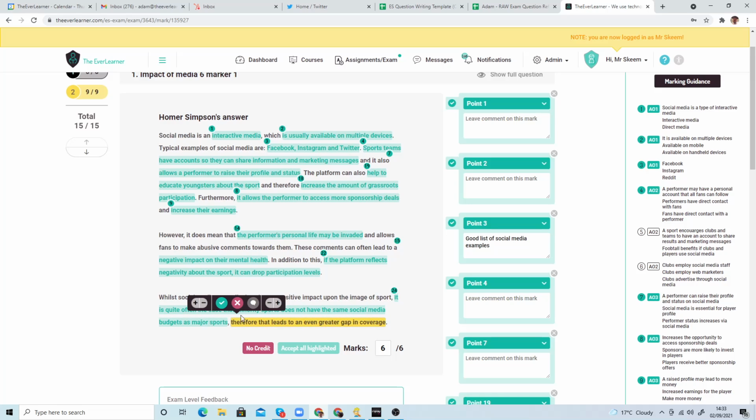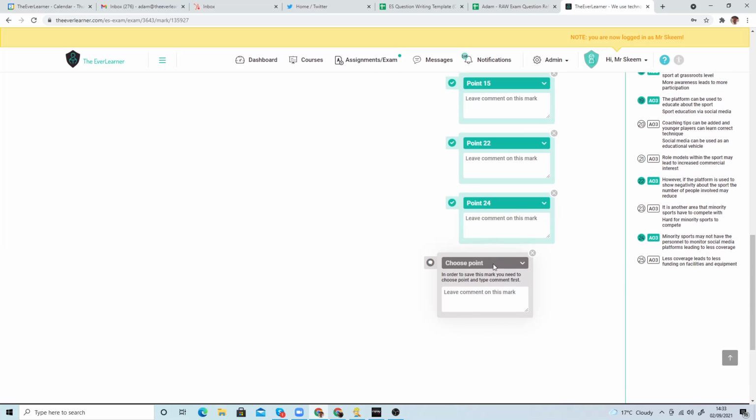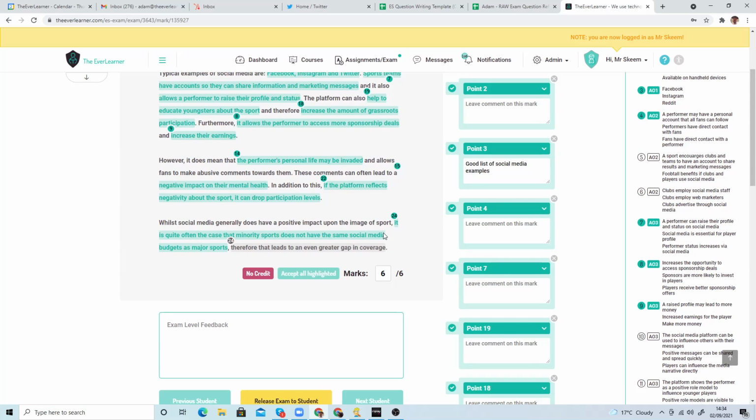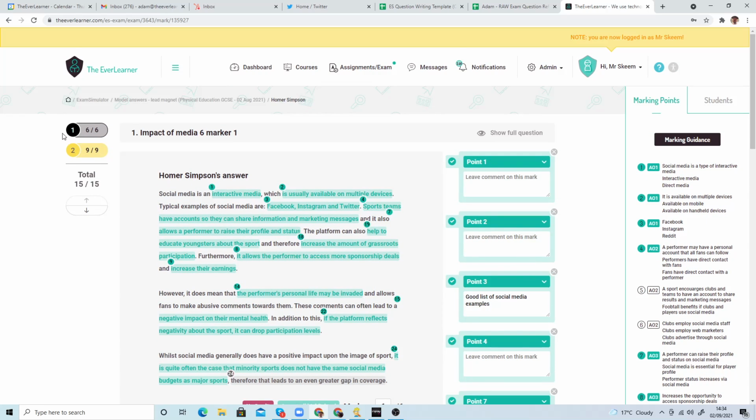So you might want to highlight that in the answer, press the grey speech bubble, and if you scroll down to the bottom, you can assign to a point. If you assign it to 24, which is the bit about minority sports, we're not saying that this is going to pick up the mark because you've already got the mark, but it's a nice summary. So you can say nice finish to your answer, just to make the student aware that that's a really nice way of finishing the question.